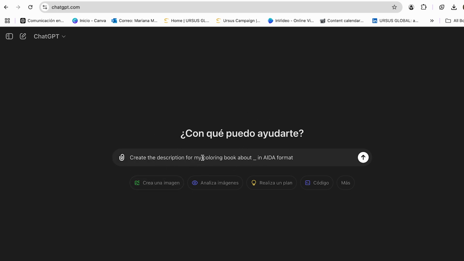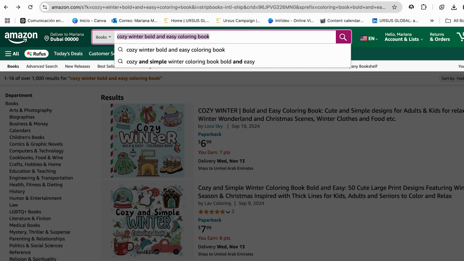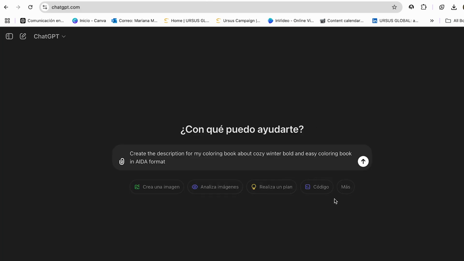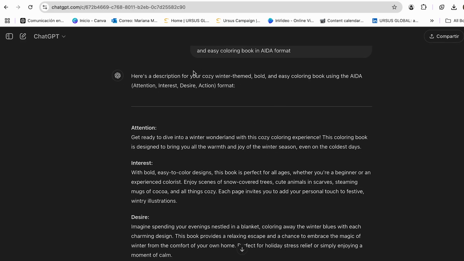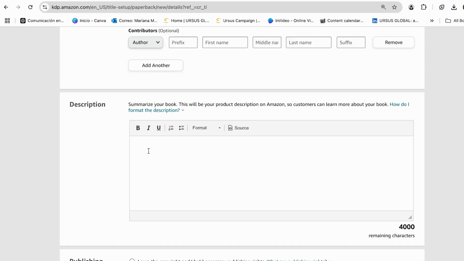Create the description for my coloring book about, in AIDA format. I'm going to grab my keyword again and I'm just going to paste it in my ChatGPT prompt. And now I can just go and let it write it. And AIDA format stands for attention, interest, desire, and action, which works very well in marketing and sales. So you can use this to generate your own description for your coloring book.